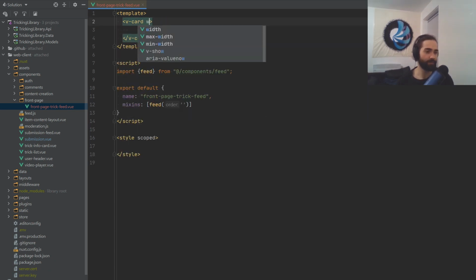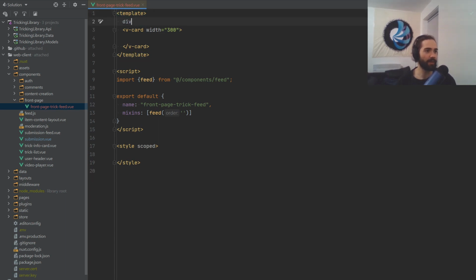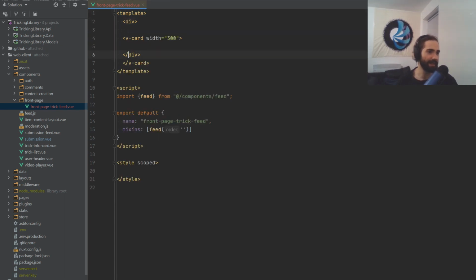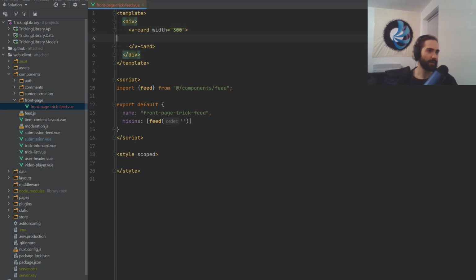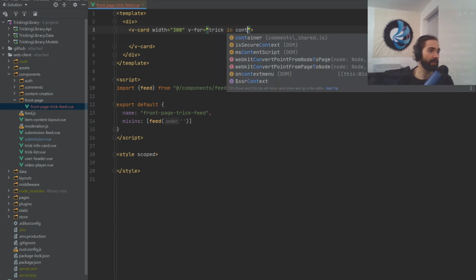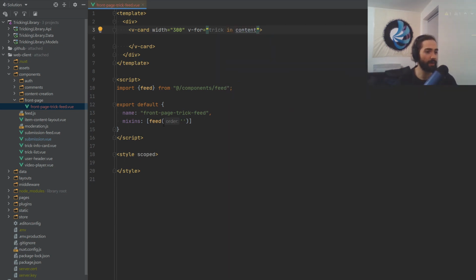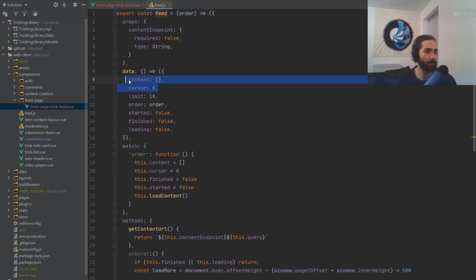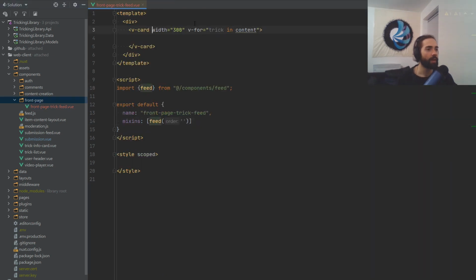v-card, let's go ahead with 300. I think we can put a div here because it might complain that you don't want to put the for loop on a root element. So trick in content. So remember that content comes from the feed. Okay. And I think actually the card won't help us do what we want to do, basically because of how it's going to get displayed on the front end.